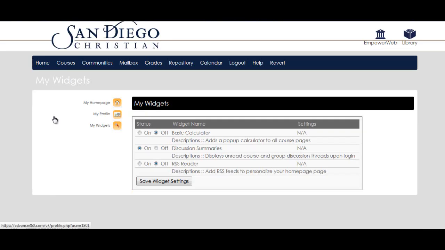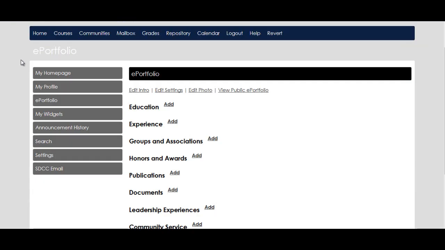Also, you have My Widgets. That is a series of tools that you'll be able to turn on or off depending on how frequently you would like to use them, including a calculator, discussion summaries, meaning that you would see those alerts there and see the summary of the discussion, and then an RSS reader. If you want to connect any RSS feeds from the internet, you can do that as well by turning that on. Save the widget settings according to which RSS feed you would like to use.